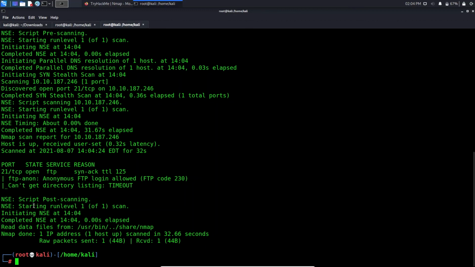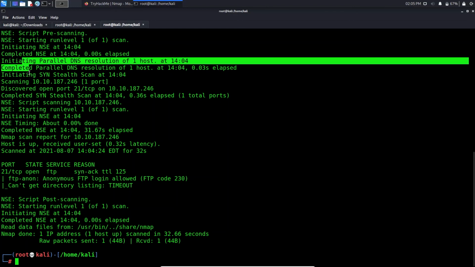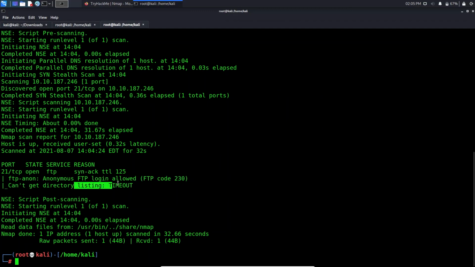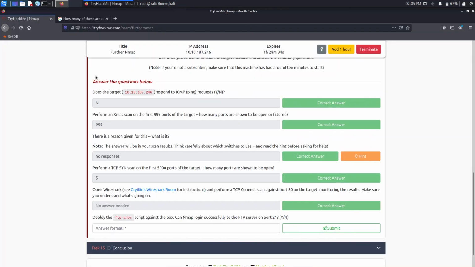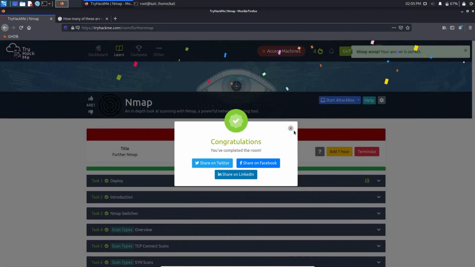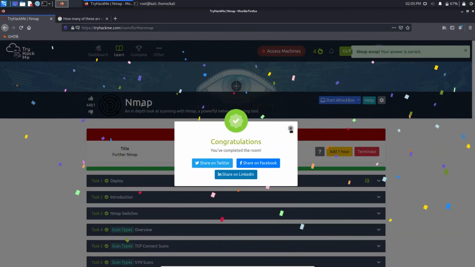So it says it's completed and FTP login is allowed. So the solution will be yes here. So now for this last task, conclusion, you can just go to the docs and read about this. I will just mark completed for this, and now we have finally completed our room.